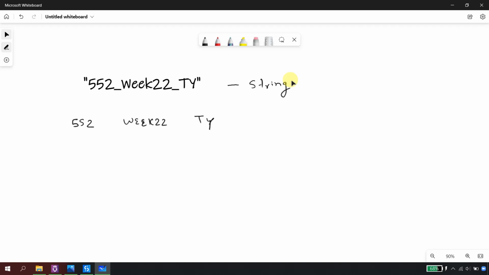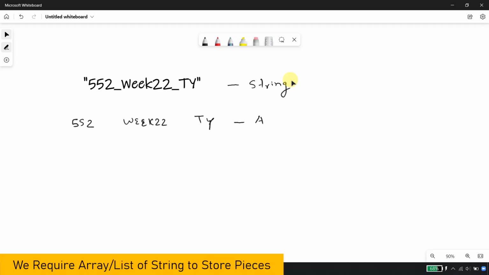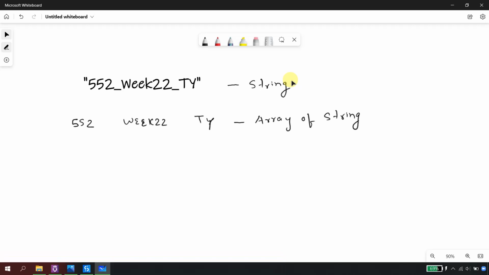When we actually split the string into 3 different parts, this would be stored in an array of strings. So the first thing is we want to split this into an array of strings. How do I split? I split it with the help of an underscore. When I split this into an array of strings, an array has an index. The first one has an index of 0, this has an index of 1 and this has an index of 2.